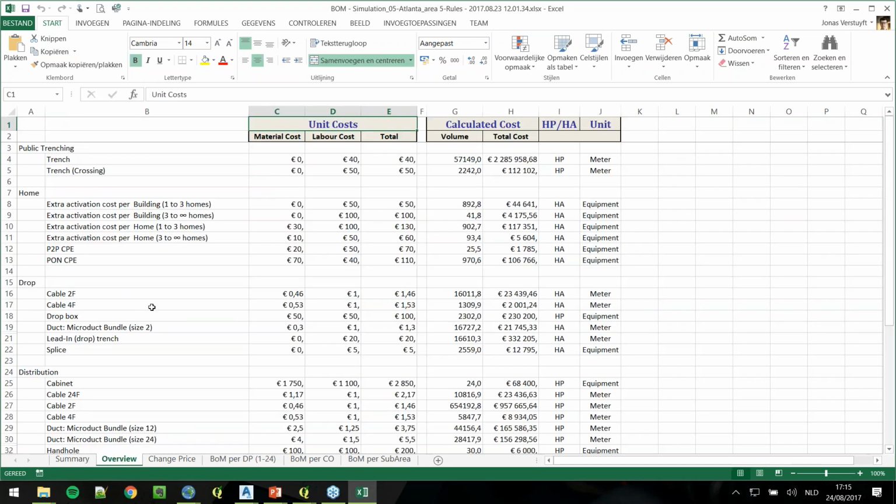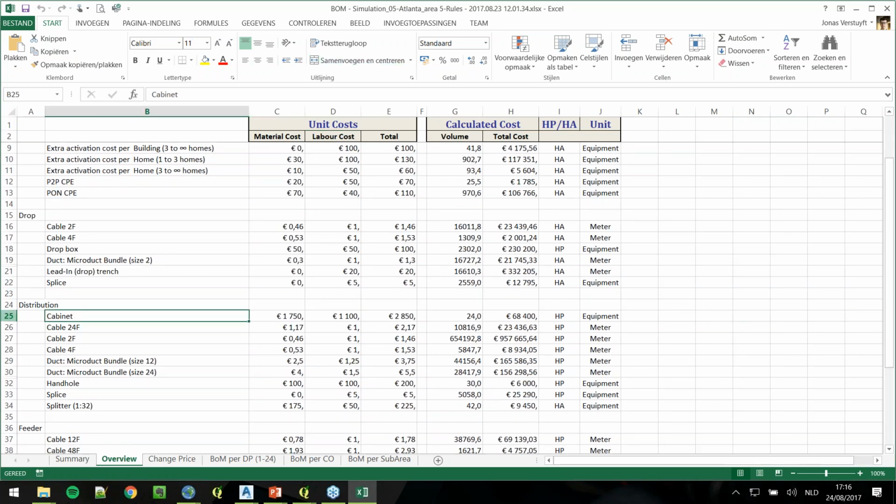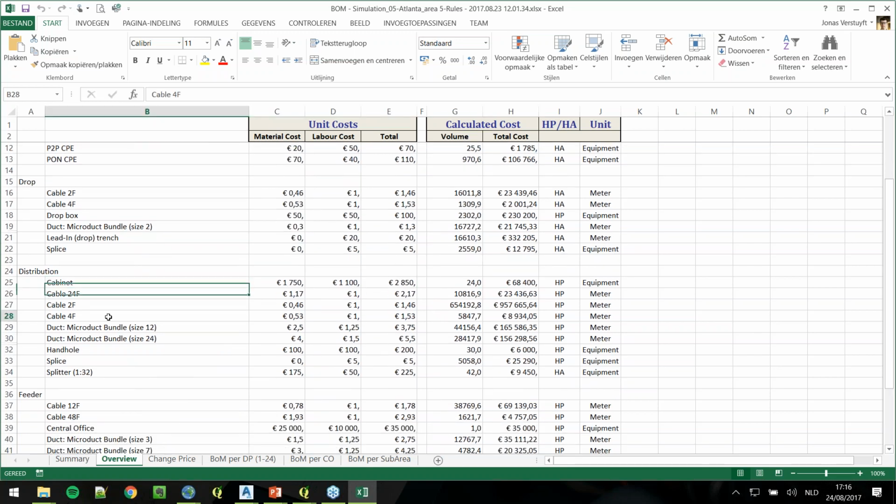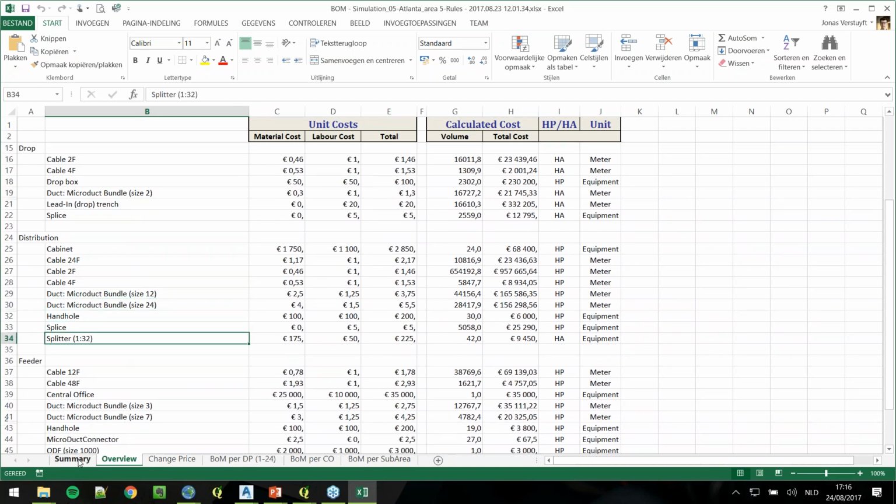And then a detailed breakdown of all the equipment that is needed to build a design. So, like I said, this bill of material is based on an actual design calculation. So what you see here, for example, for your distribution, the amount of cabinets that we need, 24 cabinets. This is based on your architecture and the particular area that we are working on. You can see the unit cost information that's specified in the design rules, and then the total cost that is needed for these cabinets. Same applies to cables, to ducts, to splicing, splitters, and so on.